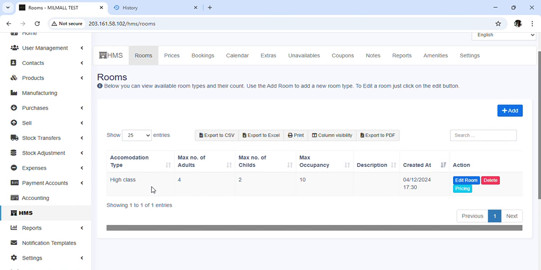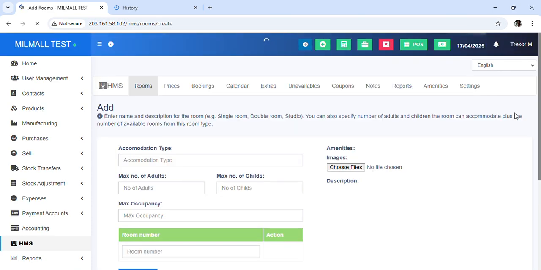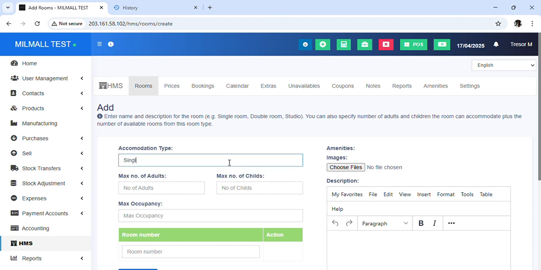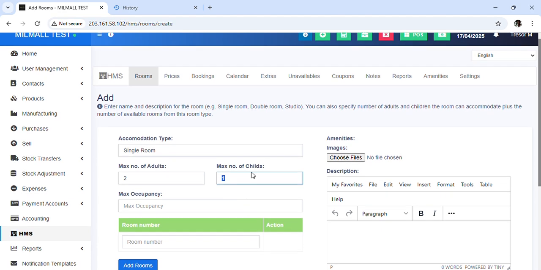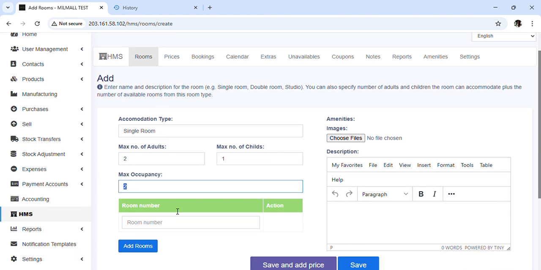Let's say we have 2 rooms open and they're all single, so we need to create a new category for those 2 new rooms. We call it single room, and we set the max number of adults that can occupy 1 room, so it's 2, and not a maximum number of kids, because it has to be children with parents, so it can only be 1 adult and 1 youngster, and the maximum will be set to 2. It's either 2 adults or an adult and kids.